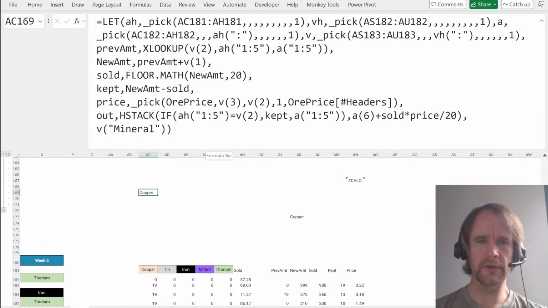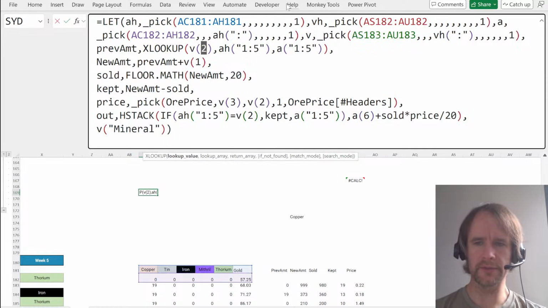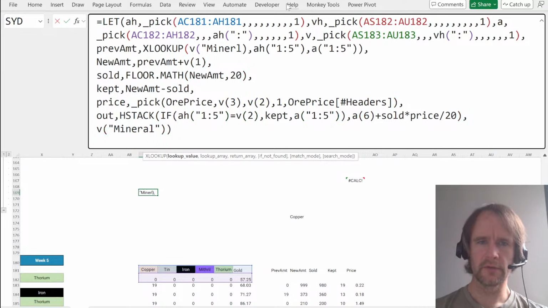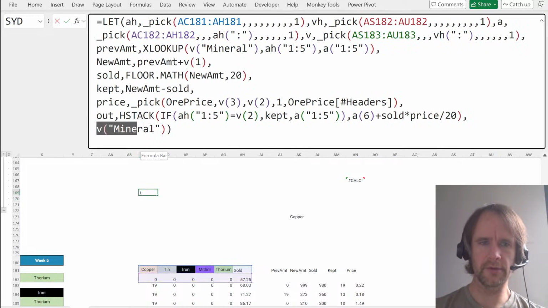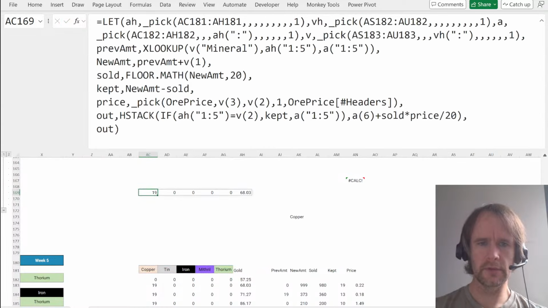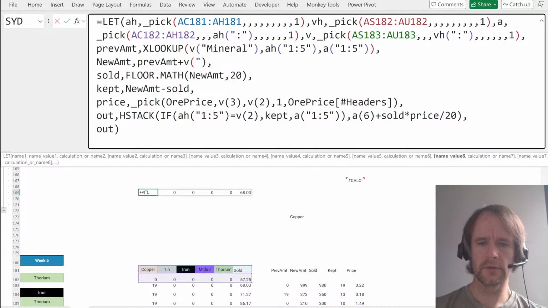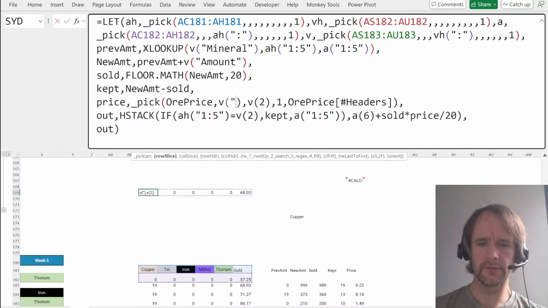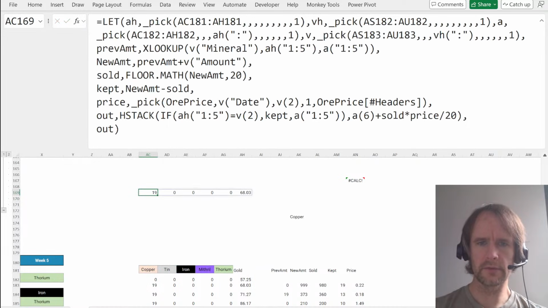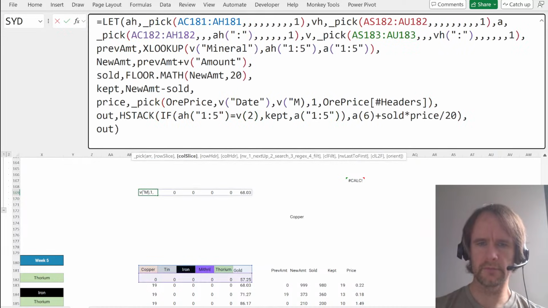All right, so I guess it would be better to rename all these numbers. Mineral, nah. That still works. And sorry, I don't want V mineral, I want out. And that still works, cool. So that's V of amount. That's V of amount. V of mineral. Sorry, that's not amount, that's date. Still working good. That's V of mineral.